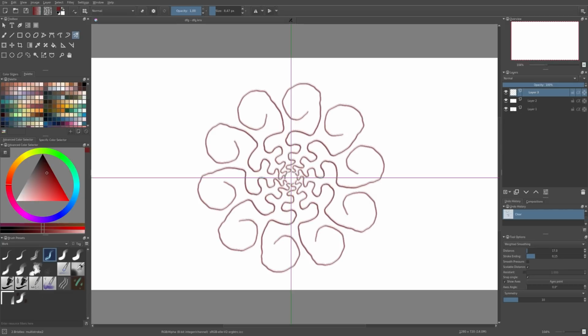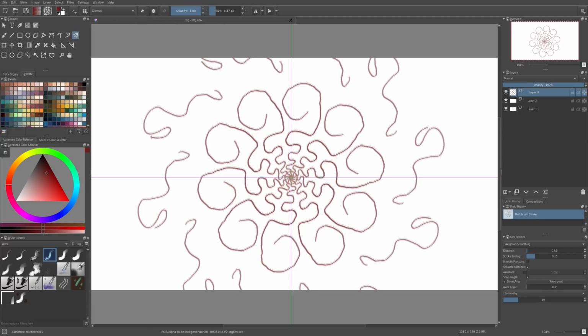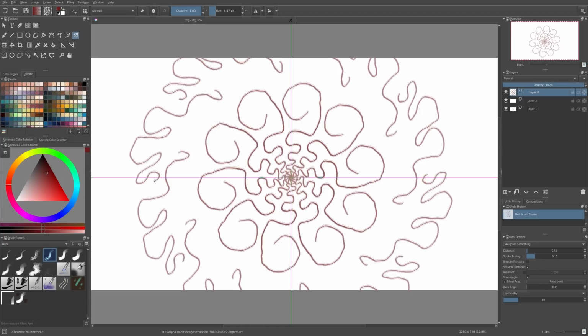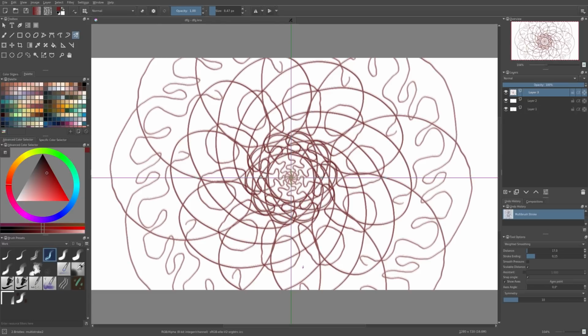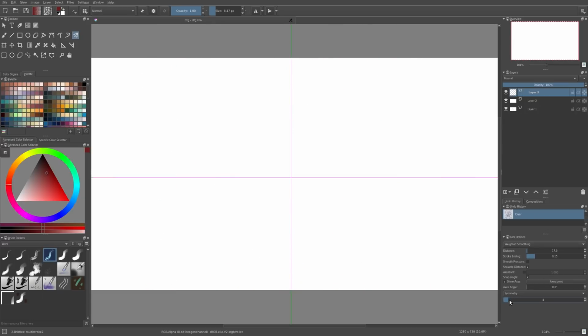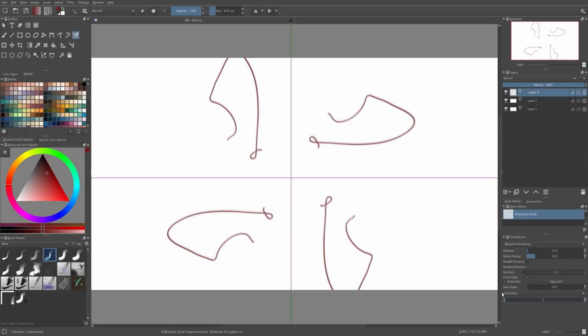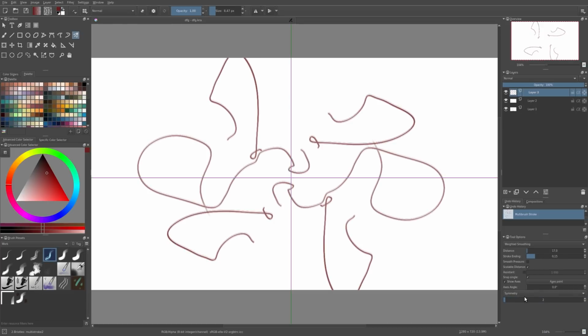It does the symmetry, like it says in the name here. It will rotate your drawing by a certain amount of degrees and make symmetry out of it. You can create these really nice patterns with it. This is the amount of symmetry axes, the steps that it will cut your drawing into. If you have 4, it will just do 4. If you have 2, it will just do this. That's pretty much what the symmetry does.